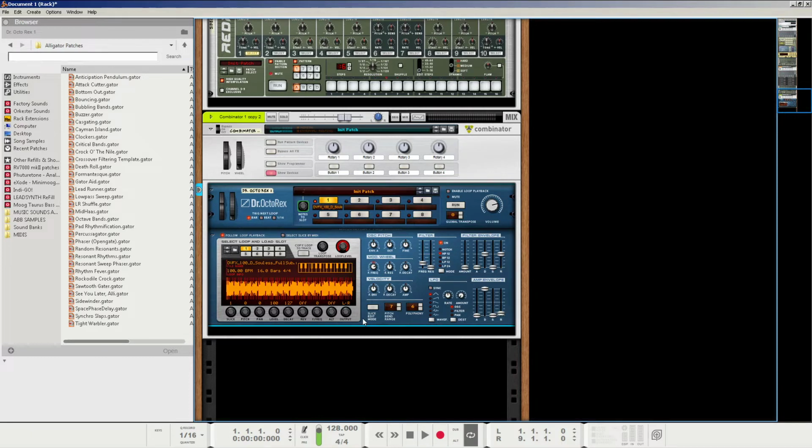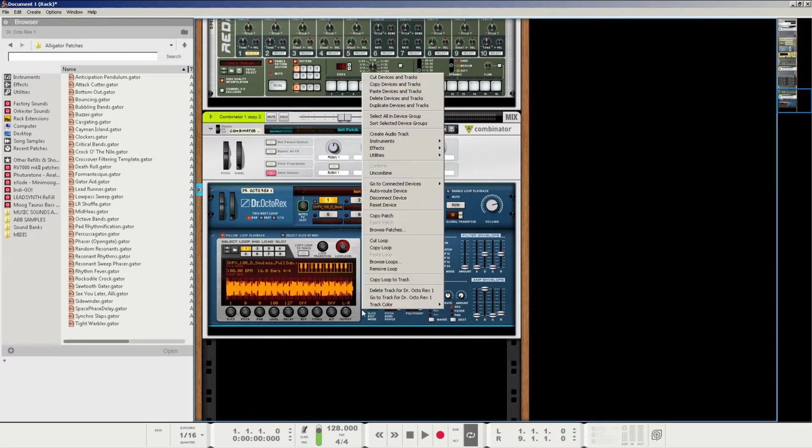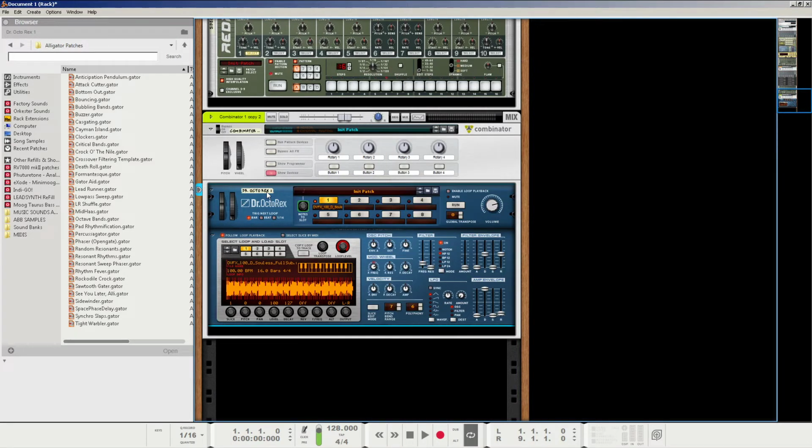So what we're going to do first, if you don't know how to get here, is right click on our new rack and create a Combinator, and then right click in the Combinator and create a Dr. Octorex loop player. I'm just using a loop, but you can use this for any instrument. There are no right or wrong answers, so whatever works for you is what works best. For this example in particular, I'm using a Rex loop.